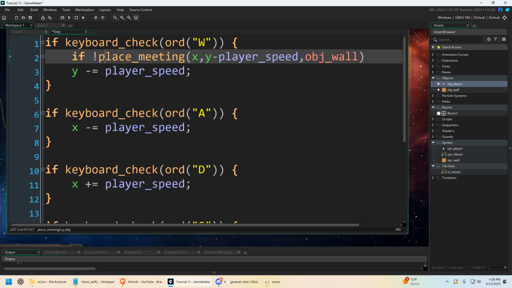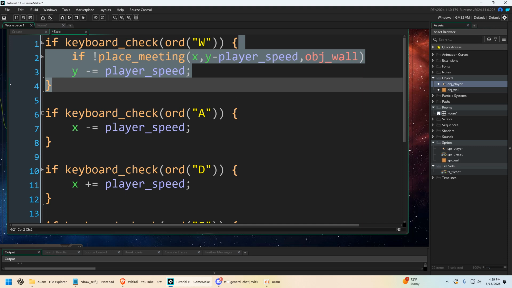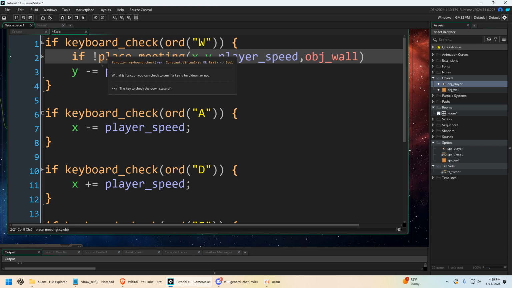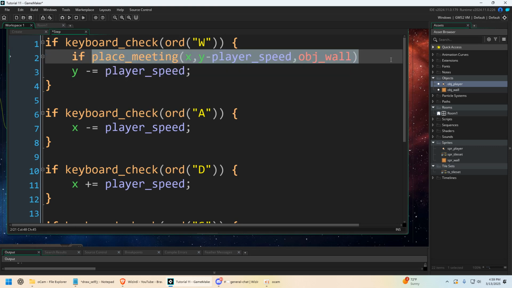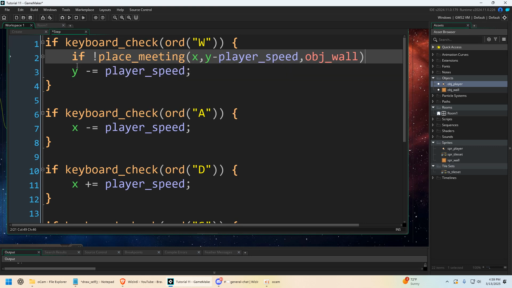An if statement is just checking if something is true. If we are holding down the W, if that is true, run this code. Place meeting, if this exclamation mark wasn't here, is saying if we are colliding with the wall, if that's true, then it would run the code. When you put an exclamation mark, it's changing it from true to false. So instead of saying, if we are colliding with the wall, run the code, we're saying if we are not colliding with the wall, then run this code. So just keep that in mind.